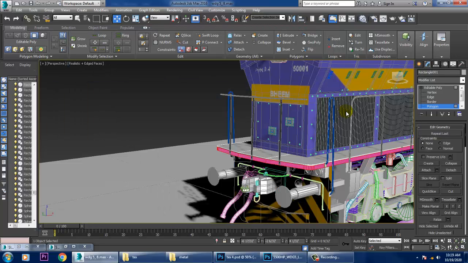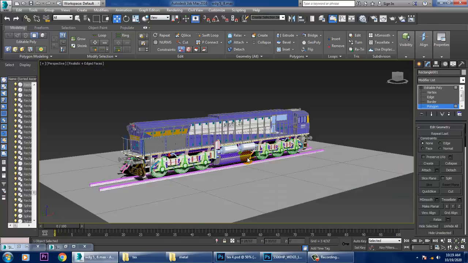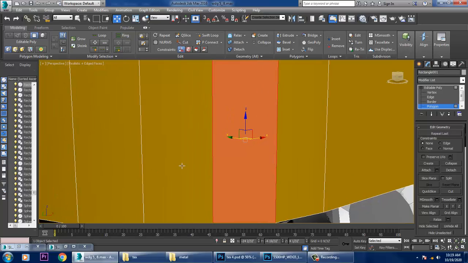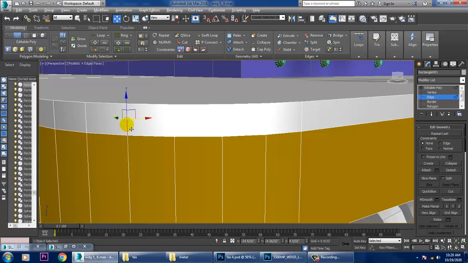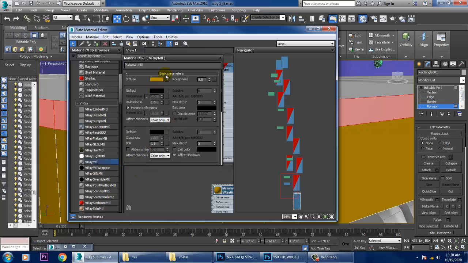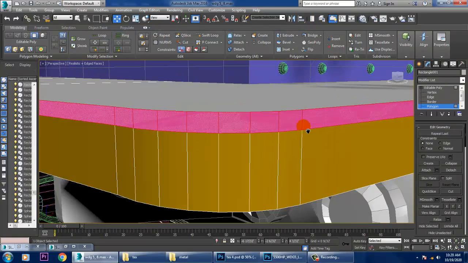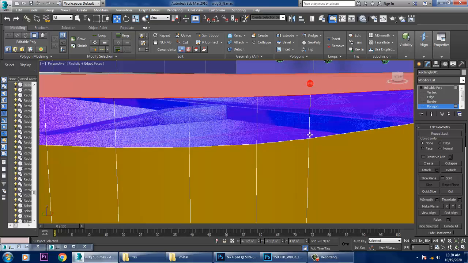Oh, I'm extremely sorry, you need to give this material. Much better. Now you can again go over here, select this, press 2, select this, ring it, Control and click on these polygons, and now on the other hand we need to give this, so let's give this. Oh, is it transparent?